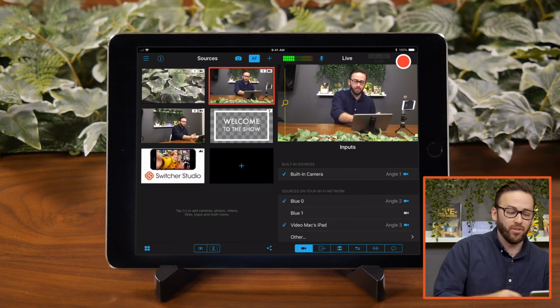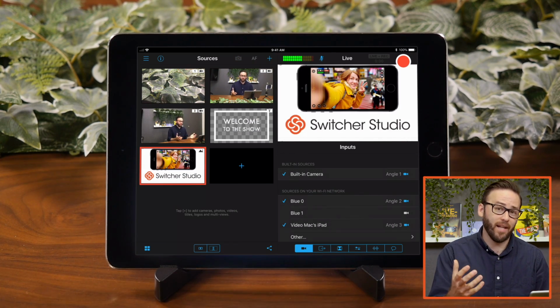So now I've got that as a source, and when I tap on that, you'll see a red outline goes around it, and that's also filling the screen. So now that's the image that's in my production. Like, that is what is going to be recorded, and that's what would be seen live if I wanted.